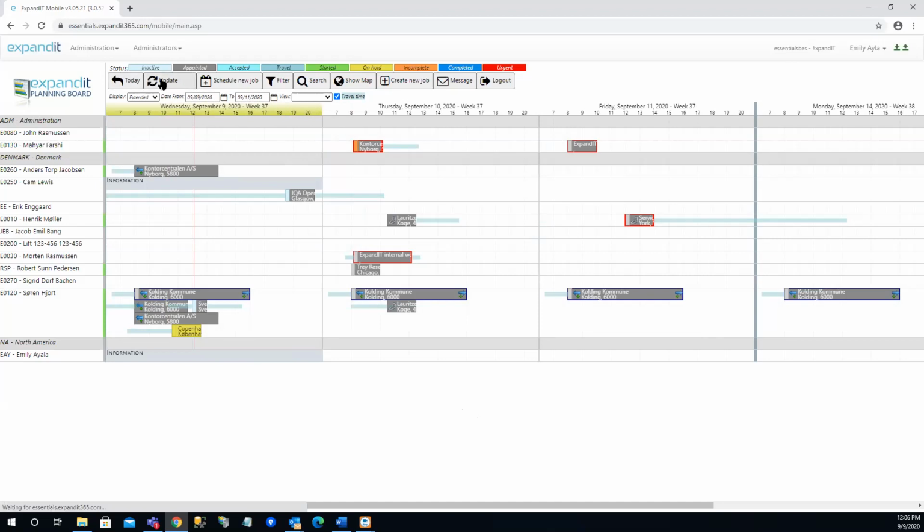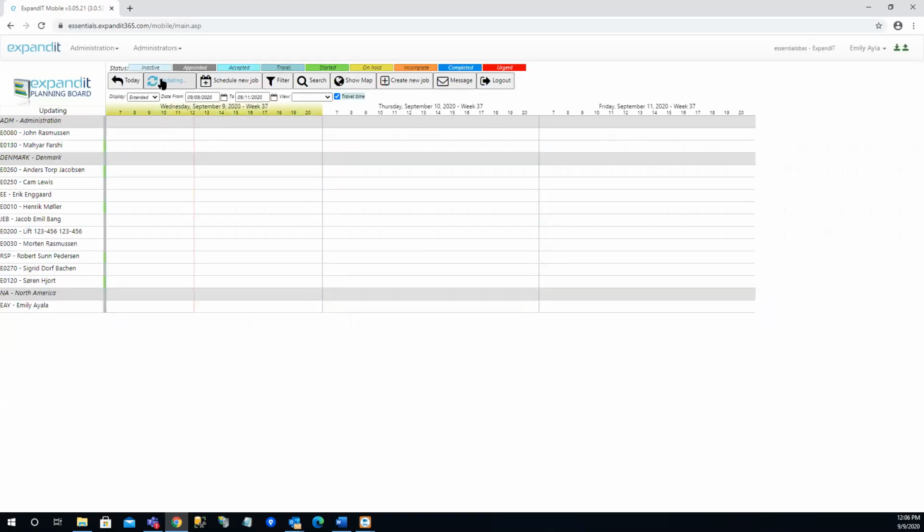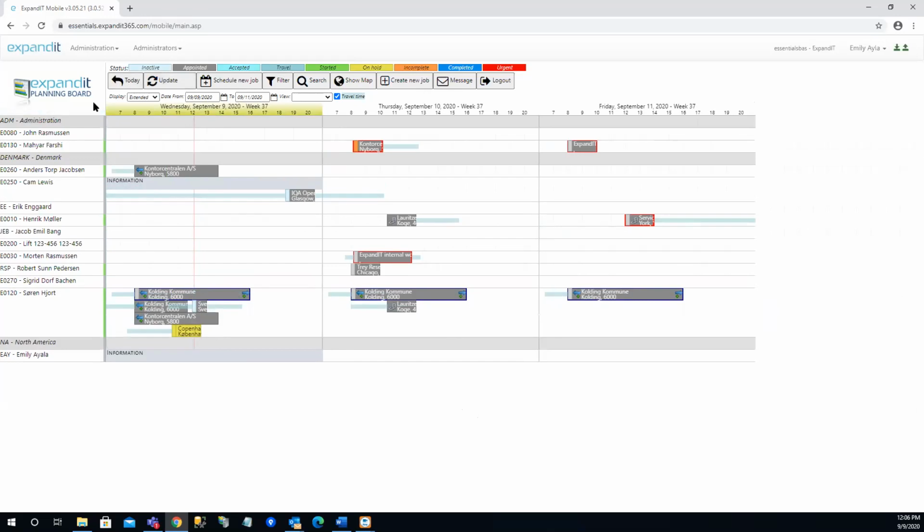And then I can click update to put that into effect. So the planning board does update intermittently. And when it does, you'll notice in this area here, it will say updating and then done. But if you've made a change such as to this filtering the dates, or if you've created a new job scheduled and you don't see it yet, you can choose update to do it automatically.